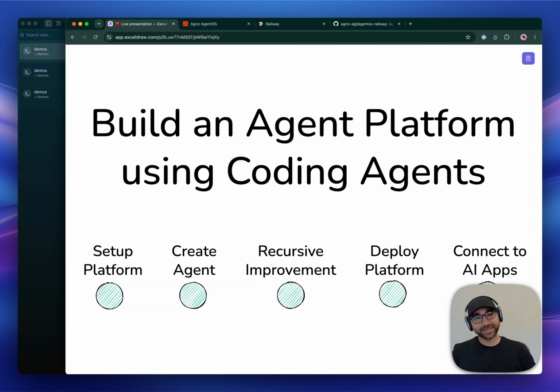Hey everyone, I'm Ashpreet, and today I'll show you how to build an agent platform using only coding agents. Last week I shared that I'm now building agents without writing a single line of code, and today I'll share how. We're going to go through the full agent development lifecycle.